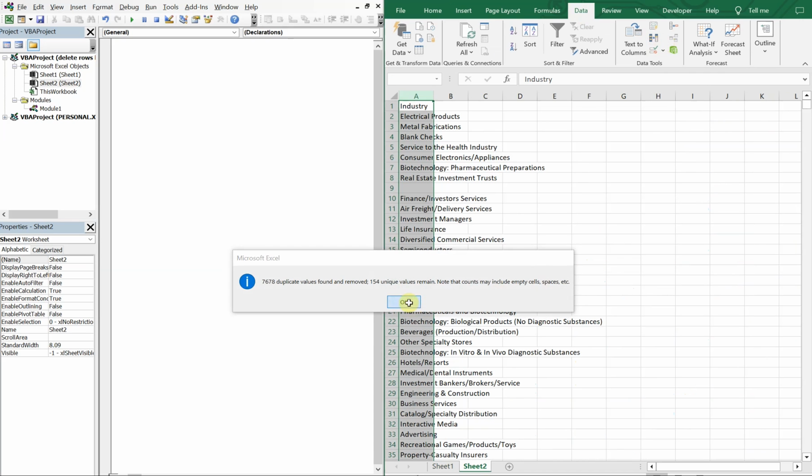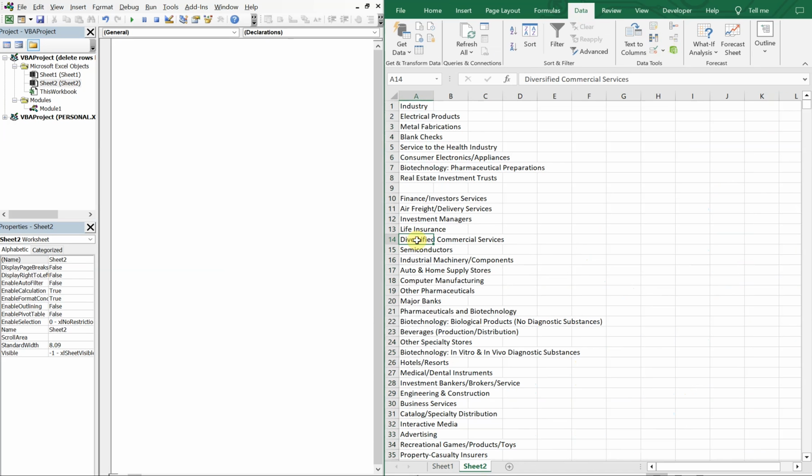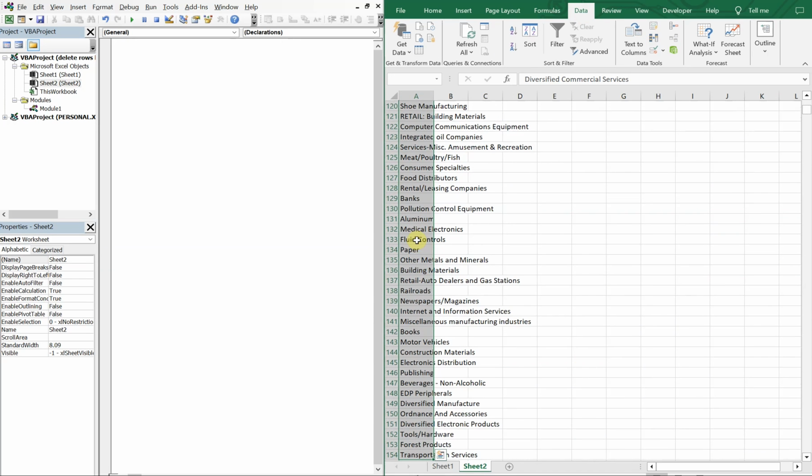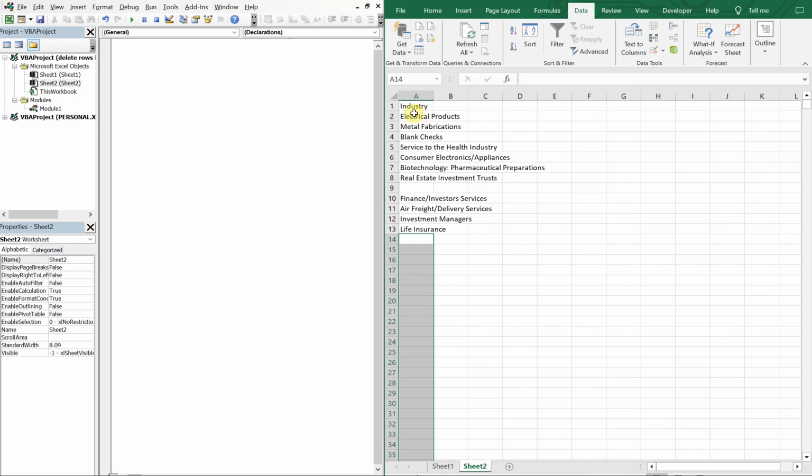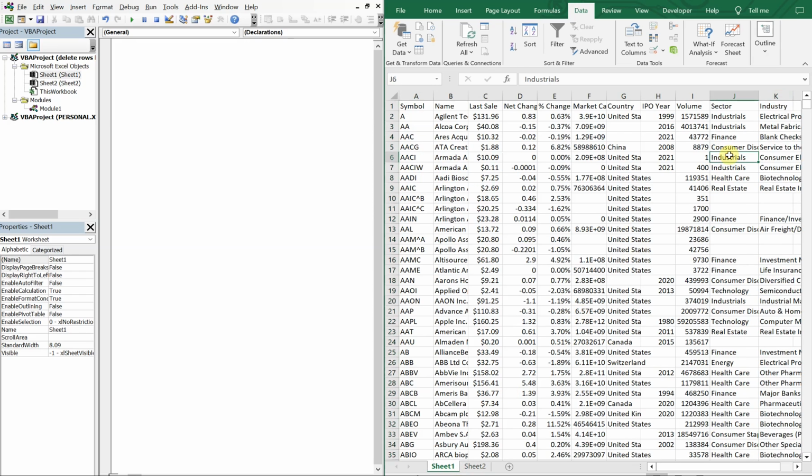So we've got 154 unique values. So let's go ahead and remove all these here. And now our list is going to contain these 13 values, including this blank. So we wanted to get rid of any blanks as well. So we've got a list of 13 values that we want to delete from this data set.